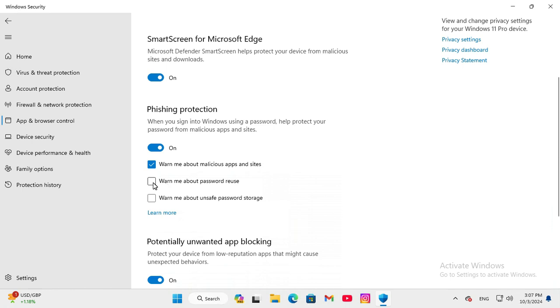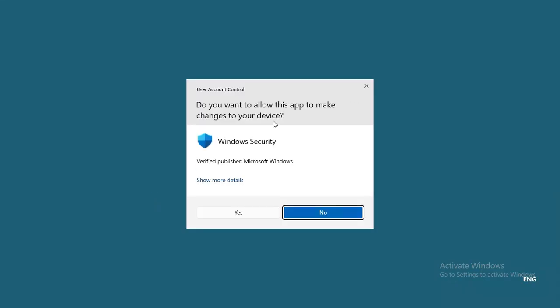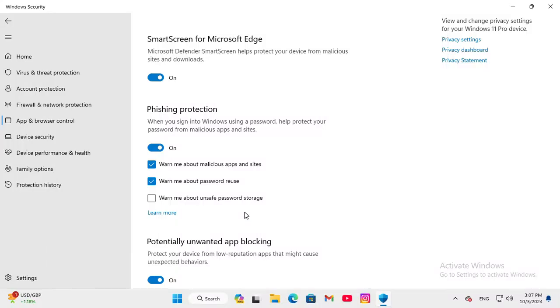Just click here to turn it on. Now click on yes. Now warn me about password reuse is turned on in my Windows 11 computer.